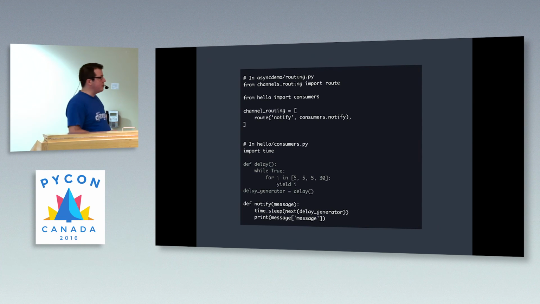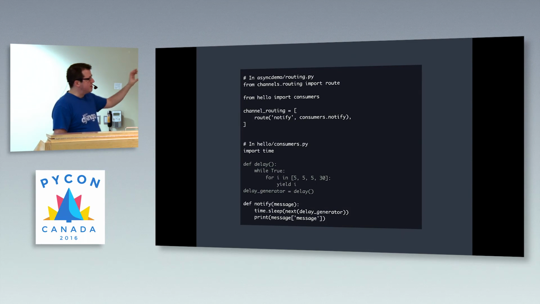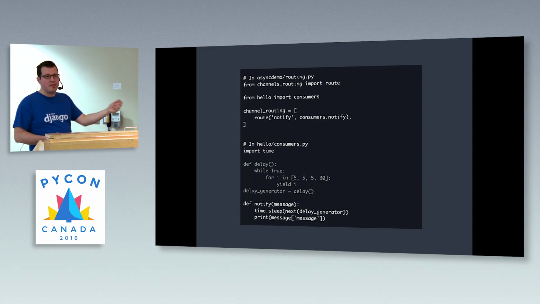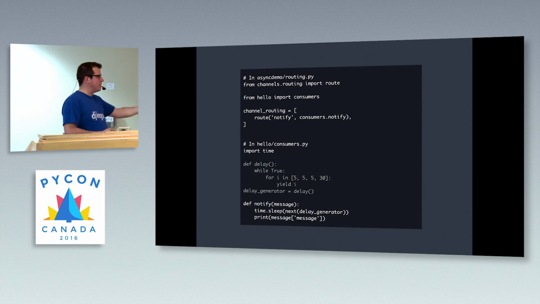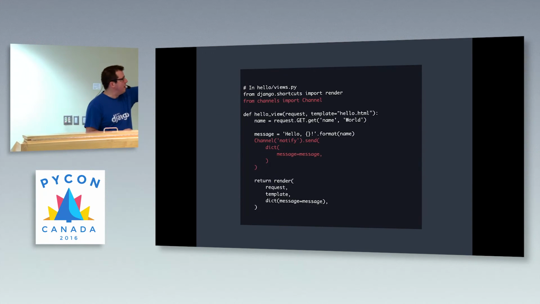We then need to implement our consumer. This is just the code that we saw in the view before. We have the same delay simulation, and then we have a notify consumer function. One of the big differences here is on the last line. Instead of just printing the message, because we're actually passing in a dictionary, it's the message key, which matches the dictionary that we passed in here.